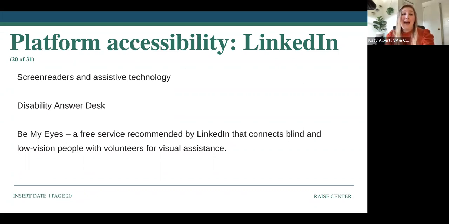LinkedIn does also recommend Be My Eyes, which is a free service that connects blind and low vision people with volunteers. So you would use this service and somebody would talk through some solutions or what it is that you're trying to do on LinkedIn. This is a volunteer service. They are not LinkedIn employees. LinkedIn doesn't have a lot of control or oversight. So on the fence about how helpful that is, but it's interesting to see that LinkedIn includes something.